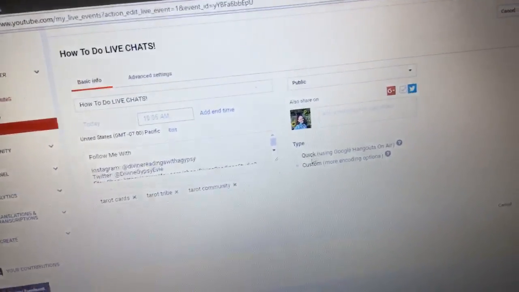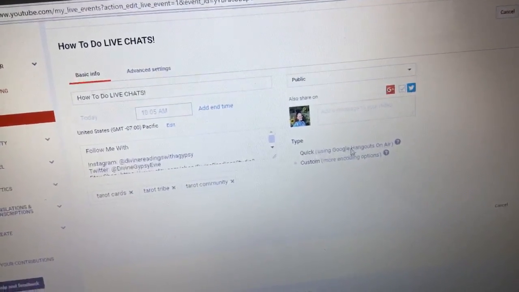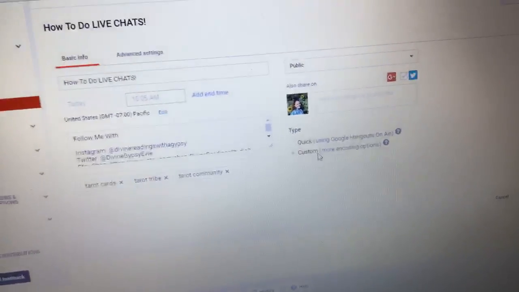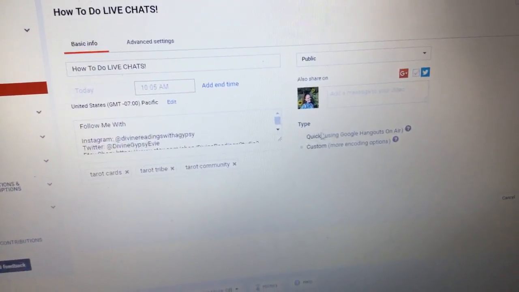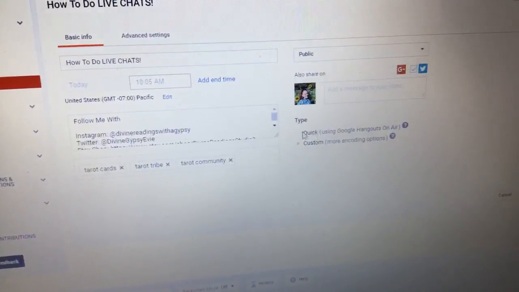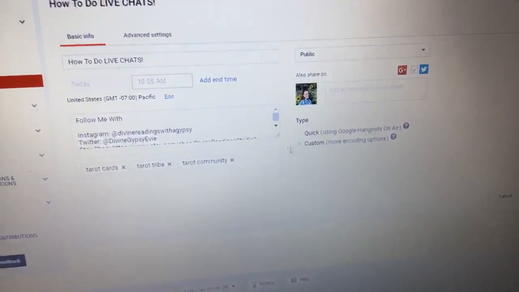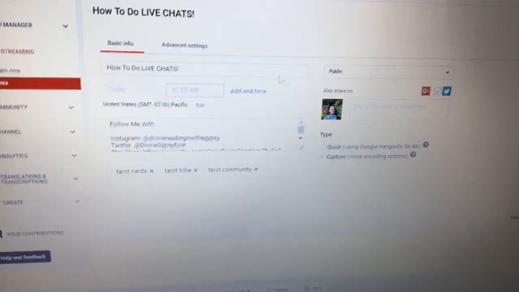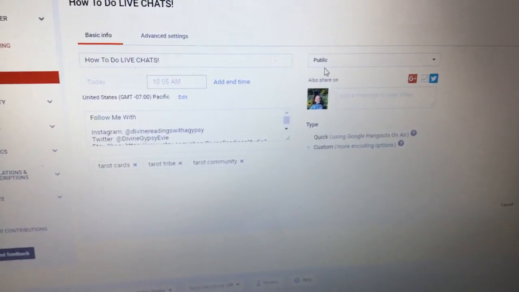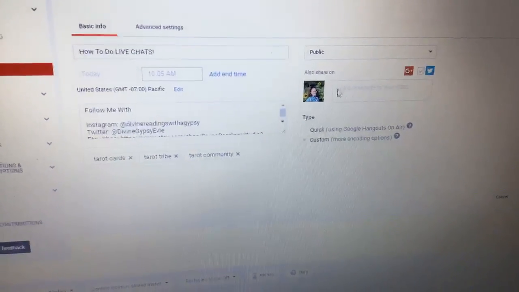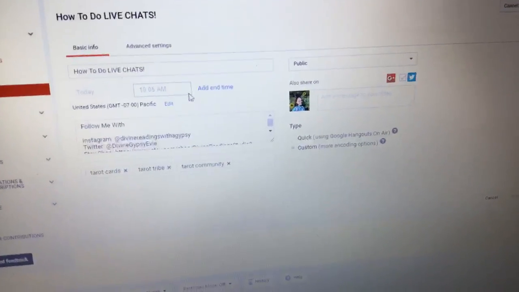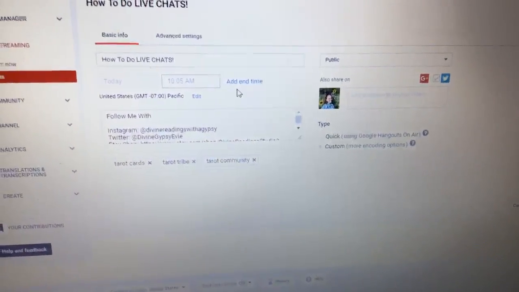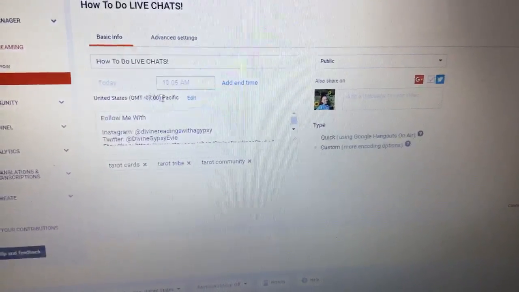And then you want to do quick Google Hangouts, not custom, when you're doing this on a computer. You want to do the quick Google Hangouts on Air. You don't want to do custom when you're doing it on the computer. That's a no-no. And so we want it public. And you also can share a message on your video, which I think shows up in your comments. And you choose your time zone.